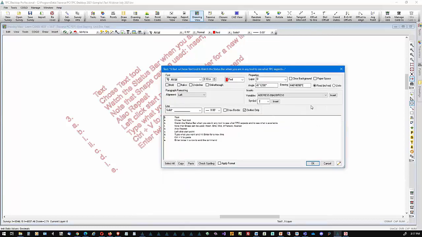All of these objects are common throughout the text tools that we're going to look at today, with the exception of outline only. Outline only is not currently available for the new rich text, but we hope to have that soon. But right now, it's not available for rich text.